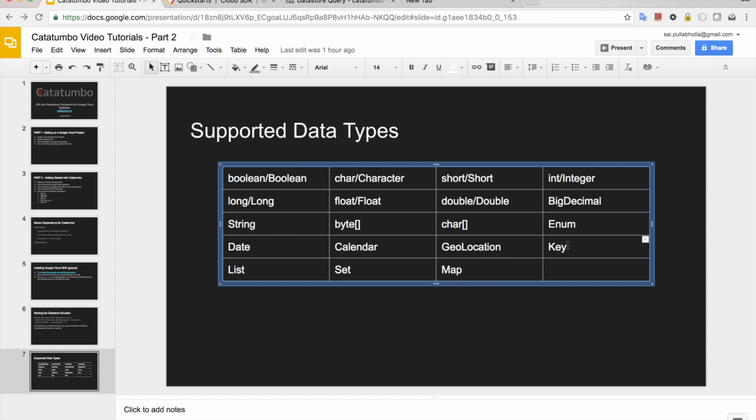And then key, the datastore does support key references. For example, in our employee class, we could have a department property, and that could refer to a department entity. In that case, the key of the department is stored in the employee entity. So that's supported. And then we also support lists, sets, and maps. List and set get mapped to array properties in the datastore, and map becomes an embedded entity in the datastore.